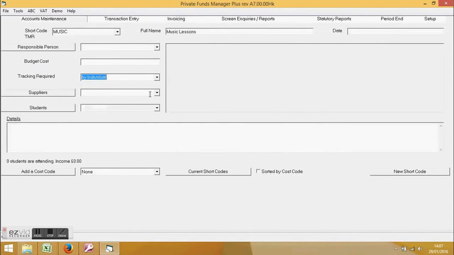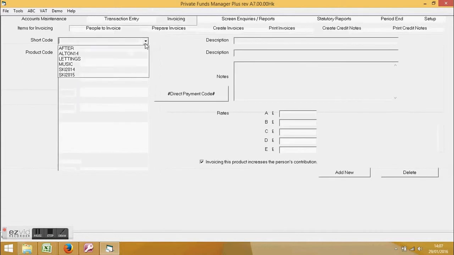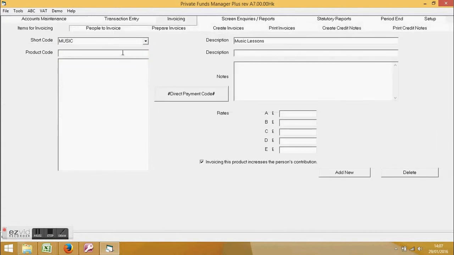So I've created a short code called music, make it an individual account. I go in, choose music and create a product. On this occasion let's just do violin. I could do another one for drums and piano and singing and anything else. But for now I'm doing some information on my violin lessons, 12 lessons with a particular teacher.